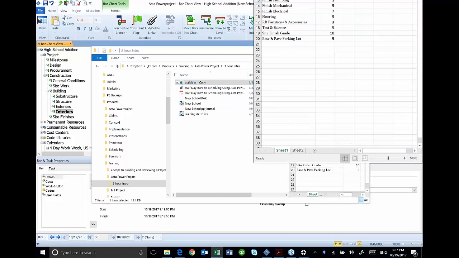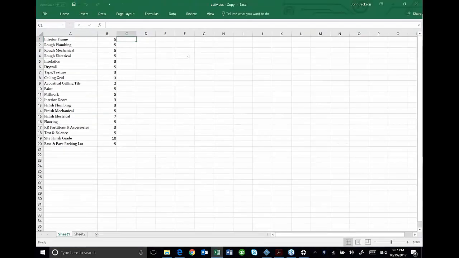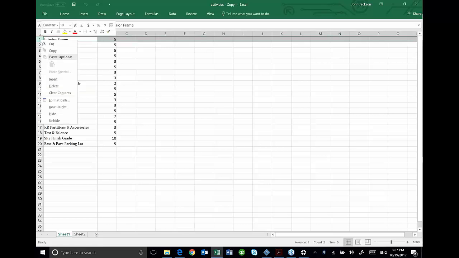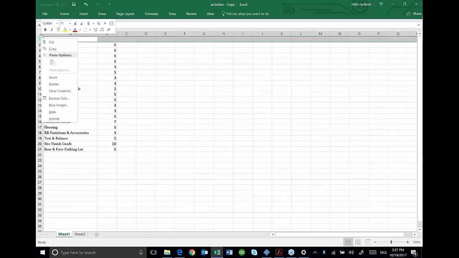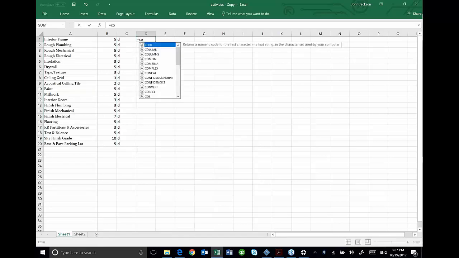So what we're going to do with this spreadsheet, we're going to start off getting it ready to import. I've got a group of activities that I've added, and I've got a duration here. Maybe one of my field people gave me this group of activities. I want to be able to bring these in, and so Asta's going to need to know whether or not that's 5 days, 5 hours, 5 weeks. So I need to add a D after it. So I'm going to do that right quick. I'm going to add it over here, and then I'm going to use the formula for concatenate, C-O-N.